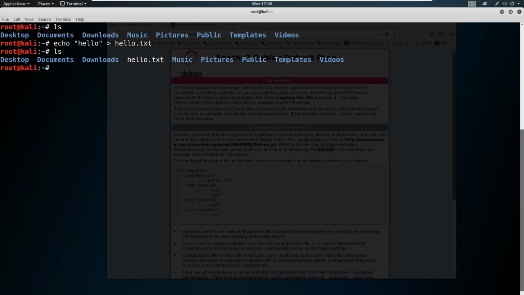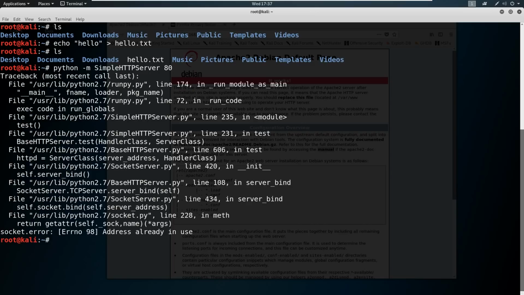Now what we can actually do is we can spin up a web server. So we can just say python -m for module and say SimpleHTTPServer. You can auto tab it and then say 80 for the port. Oh, 80 is already in use, so let's just give it 8080. 80 is in use from the Apache server at the moment.